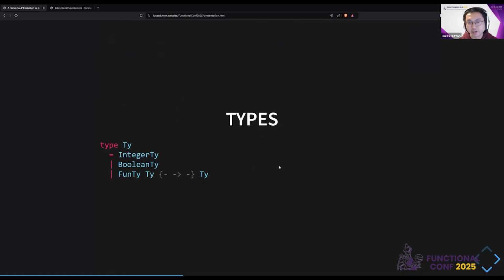Then we need another algebraic data type for types in our simple language. So we have 2 base types, which are integers and booleans. And we have a way to create functions. So this is a function type, which is an arrow from a type to another type. So this will be our input, and this will be our output.